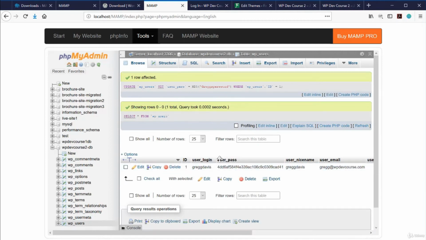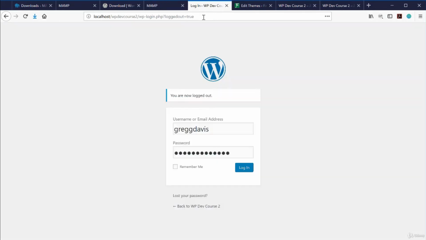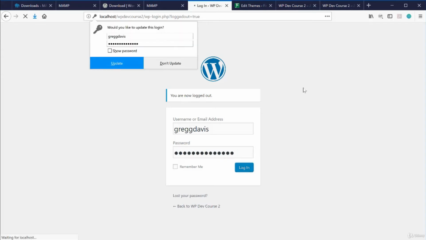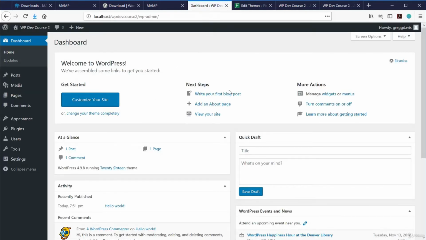You can see that the user pass element is now a different encrypted password, but you have to remember what that password is. So if I go back, my username is the same, but if I type that password and log in, now I have a new password for that user.